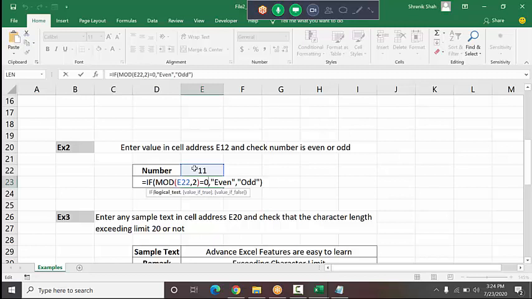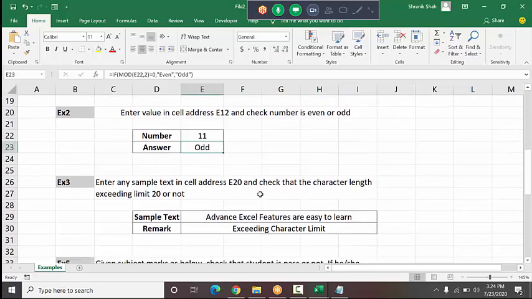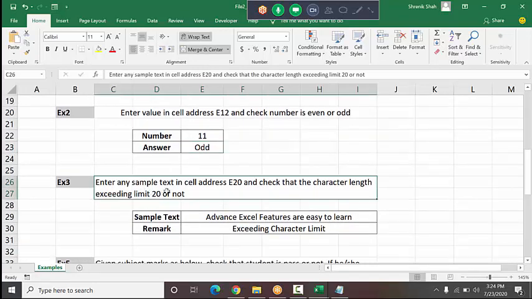So this is the if function to check whether the number is even or odd. Now here is another interesting example of the if function: enter any sample text in the cell address and check whether the character length exceeds the limit of 20 or not.